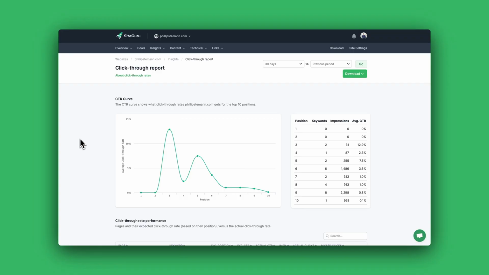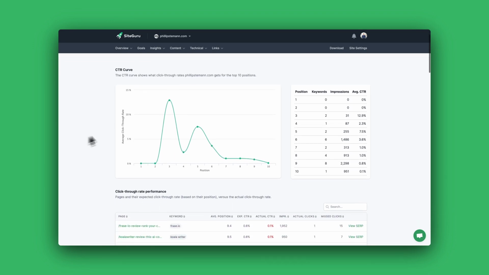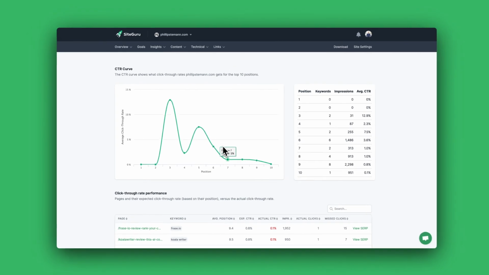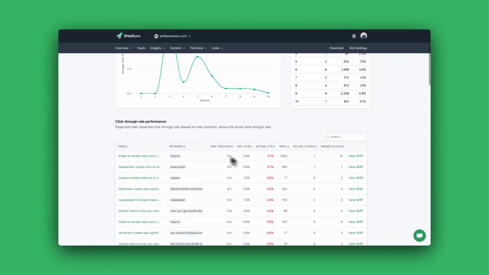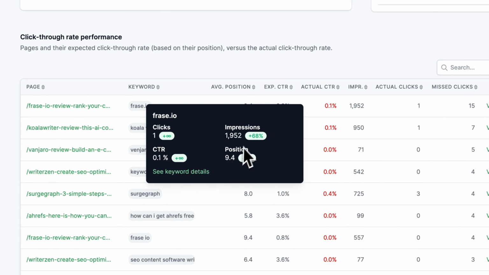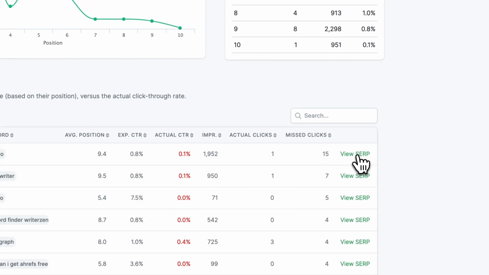So just be aware of this when you use the Insights module, because they also have a CTR module within the Insights module. And this is a way for SiteGuru to tell you what to do in order to increase your CTR for this specific keyword here. And often it's changing the title to something more appealing or something more click-worthy for your article.